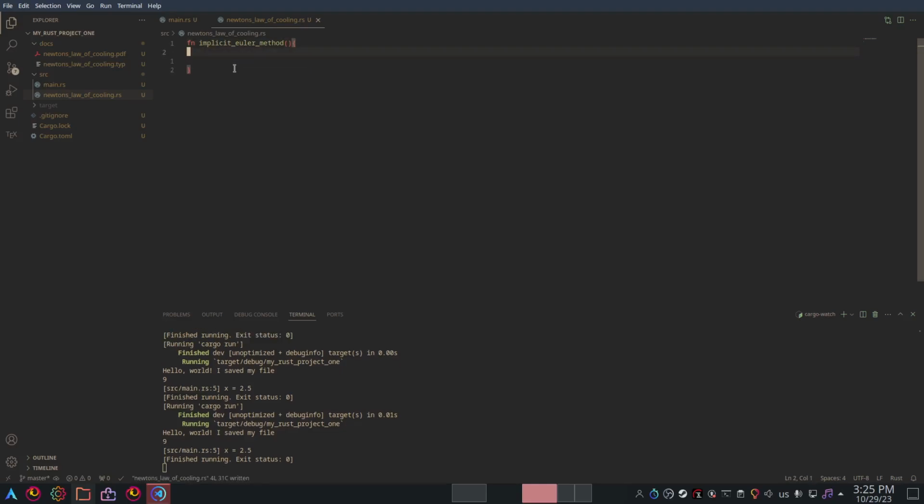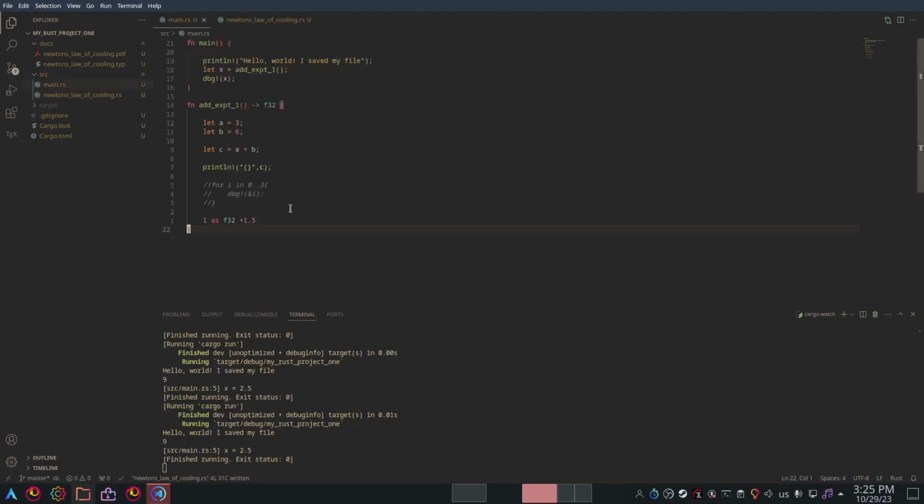Remember, a function is just a block of text that describes some code that we want to run. Okay, this is a function here. Now what do we want to do? We want to run the function from the main file. How do we do that?